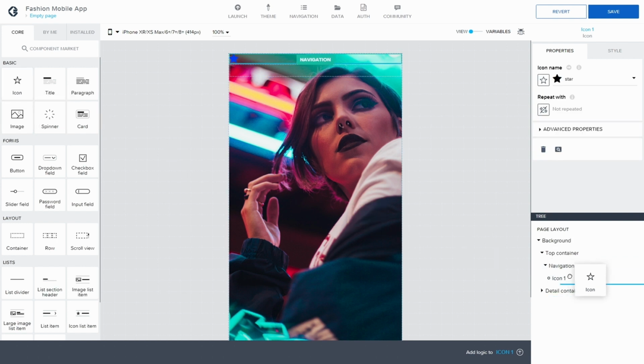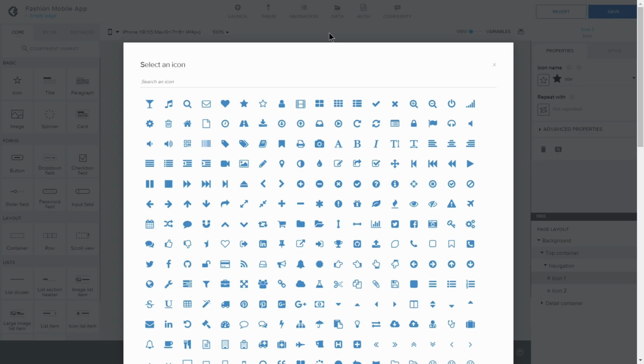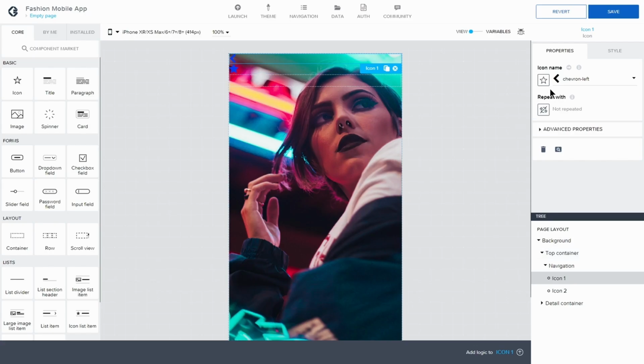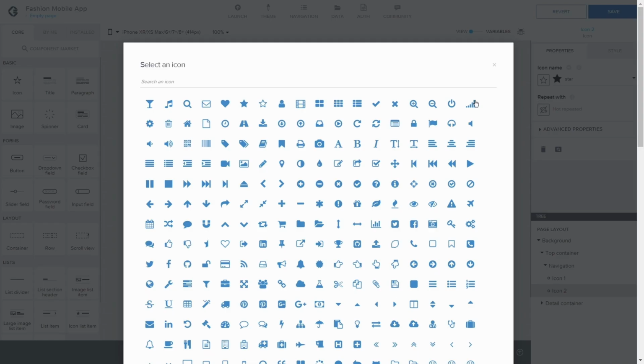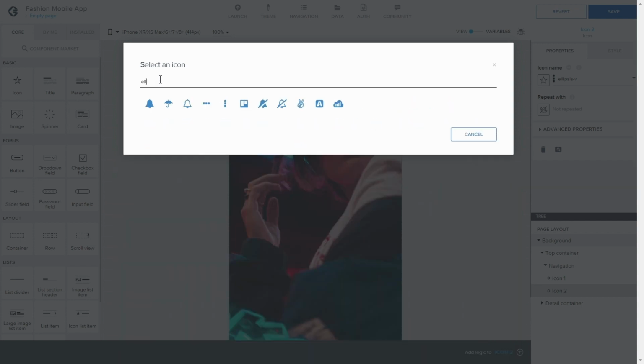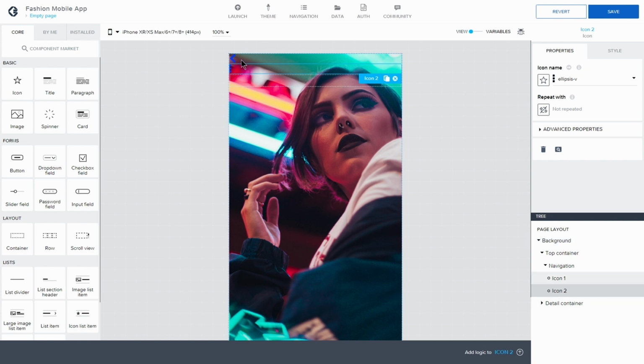One icon on the left is the one we'll take, and the other one is the ellipse. Okay, so let's find the icon. It's ellipse. So there we go. See them on the top.